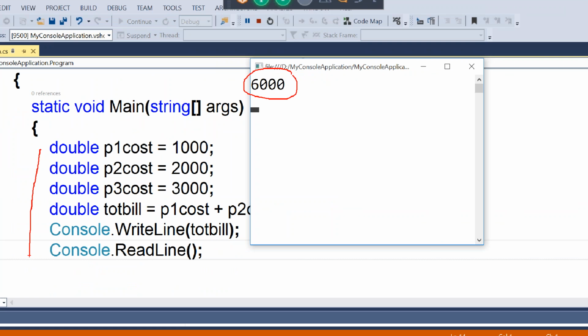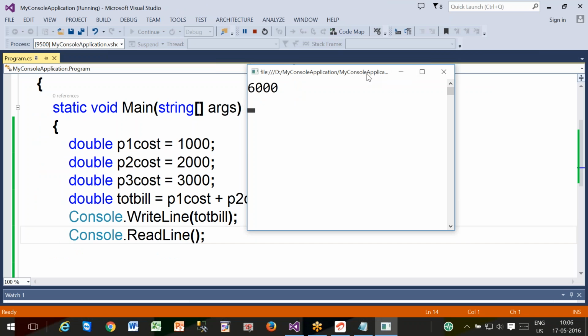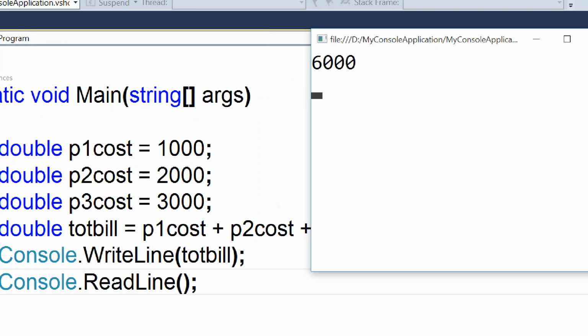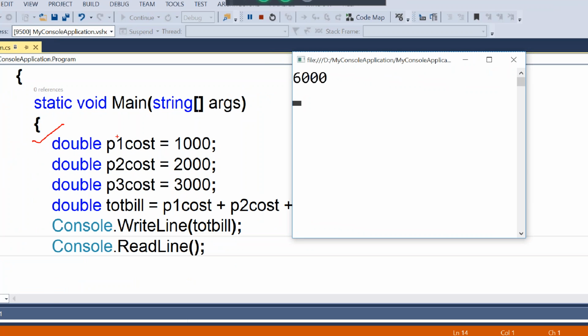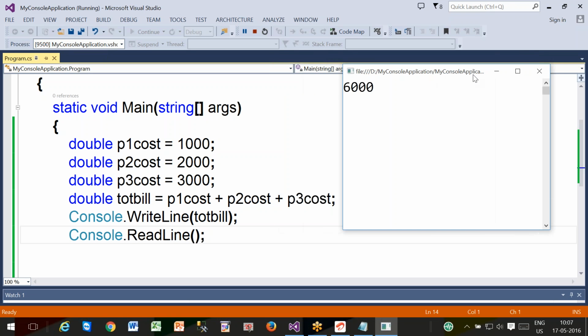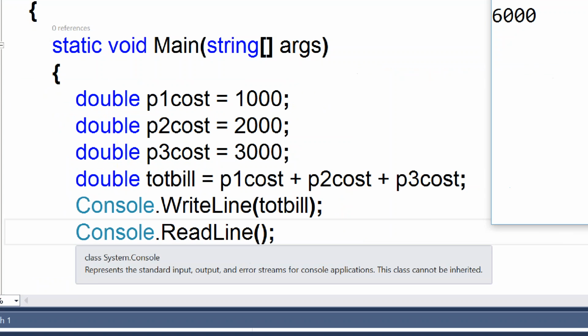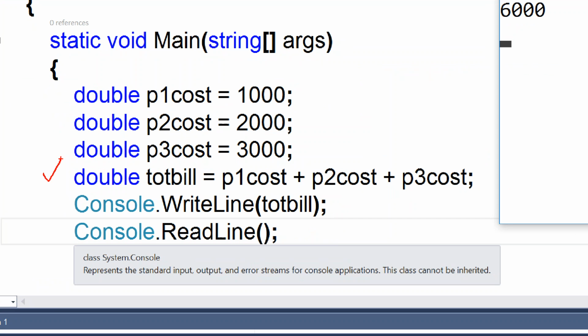Here you have to trace the code line by line, and understand the logic and how it is executed. Whenever you run this program, execution starts from the main method. First, this statement will create a variable P1 cost having the value 1000. Second variable P2 cost 2000. Third variable. Then after this, Shravanti, tell me, this fourth statement will execute in how many levels, how many steps? 1 step, 2 step, 3 step, 4 step. No steps.